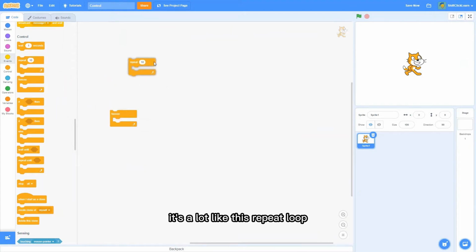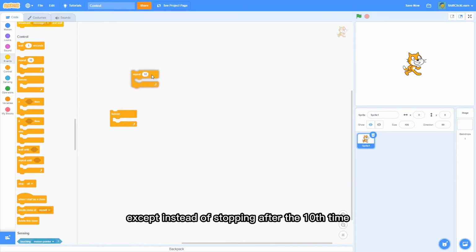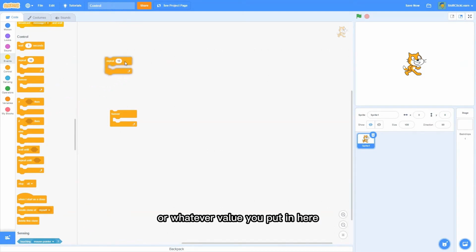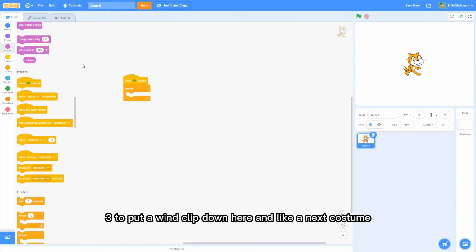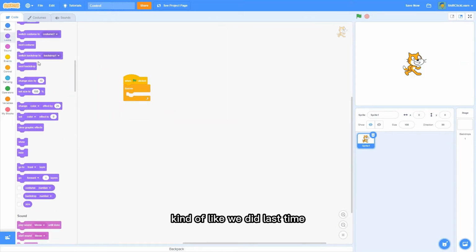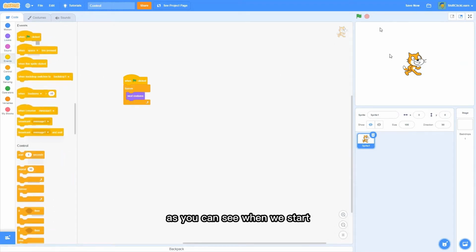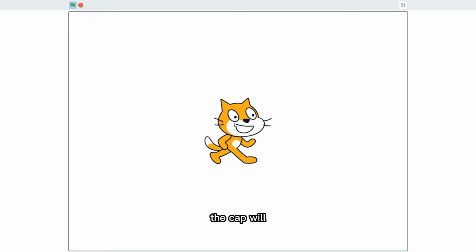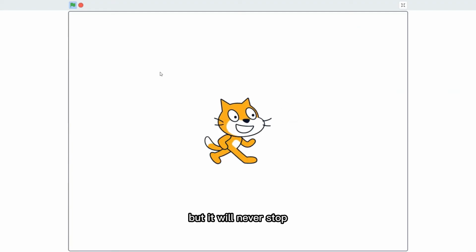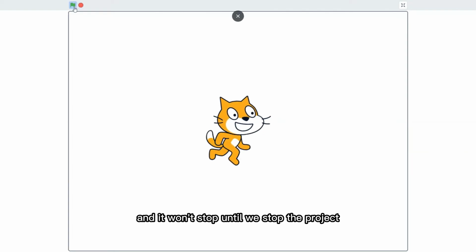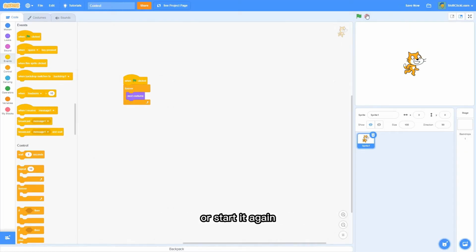It's a lot like this repeat loop, except instead of stopping after the 10th time, or whatever value you put in here, it'll never stop. It'll just continue forever. So we're going to put a when clicked down here and a next costume, kind of like we did last time. As you can see, when we start, the cat will go back and forth really quick between the costumes, but it will never stop. And it won't stop until we stop the project or start it again.